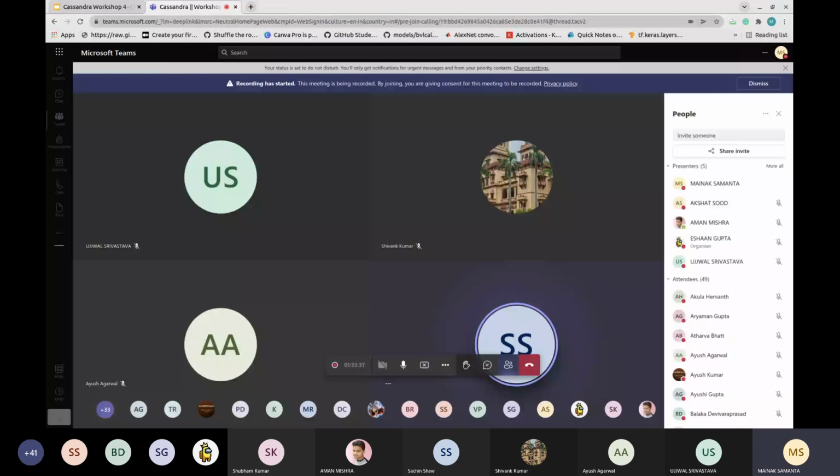Yeah, you have to divide it the second way: 1, 2, 3, and the other is 4, 5.